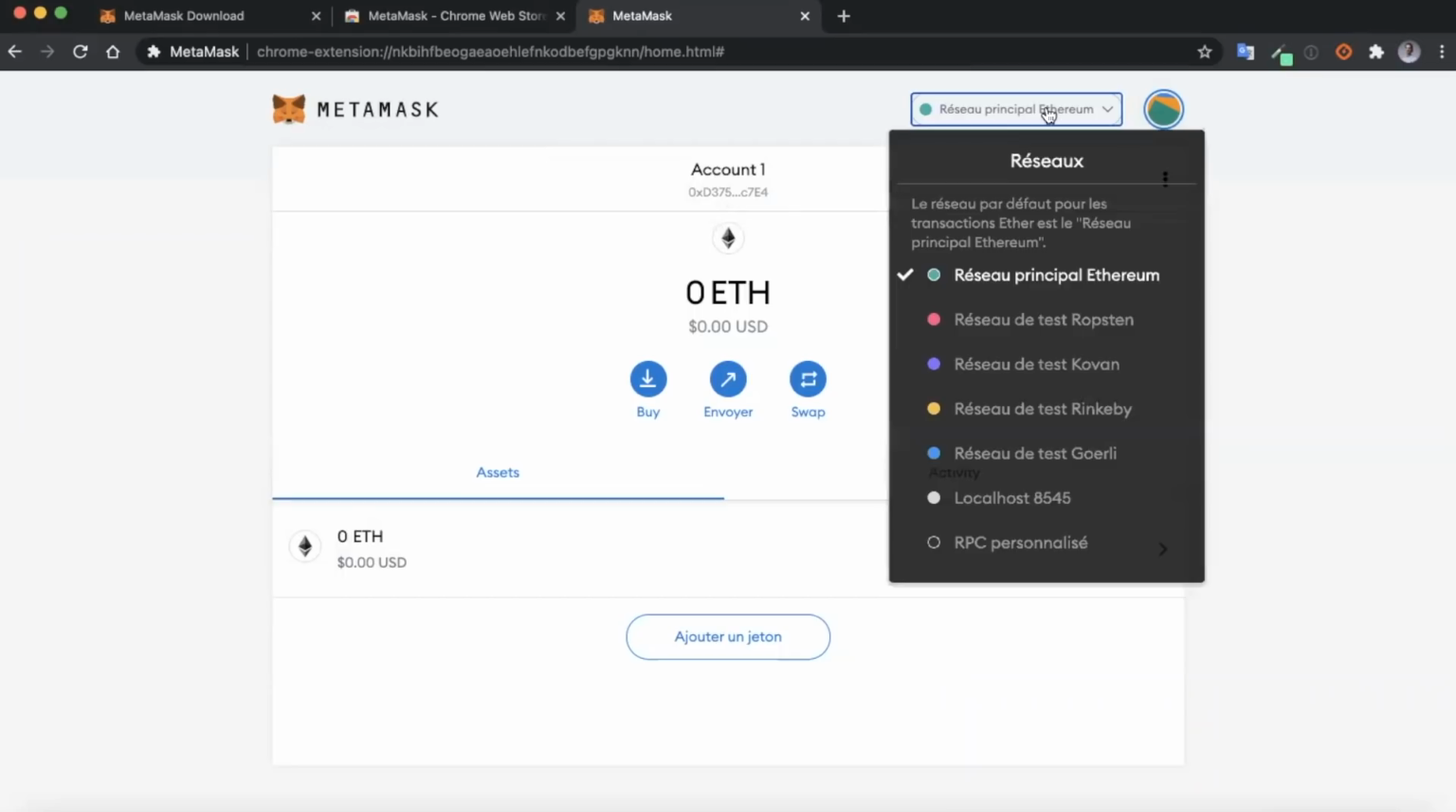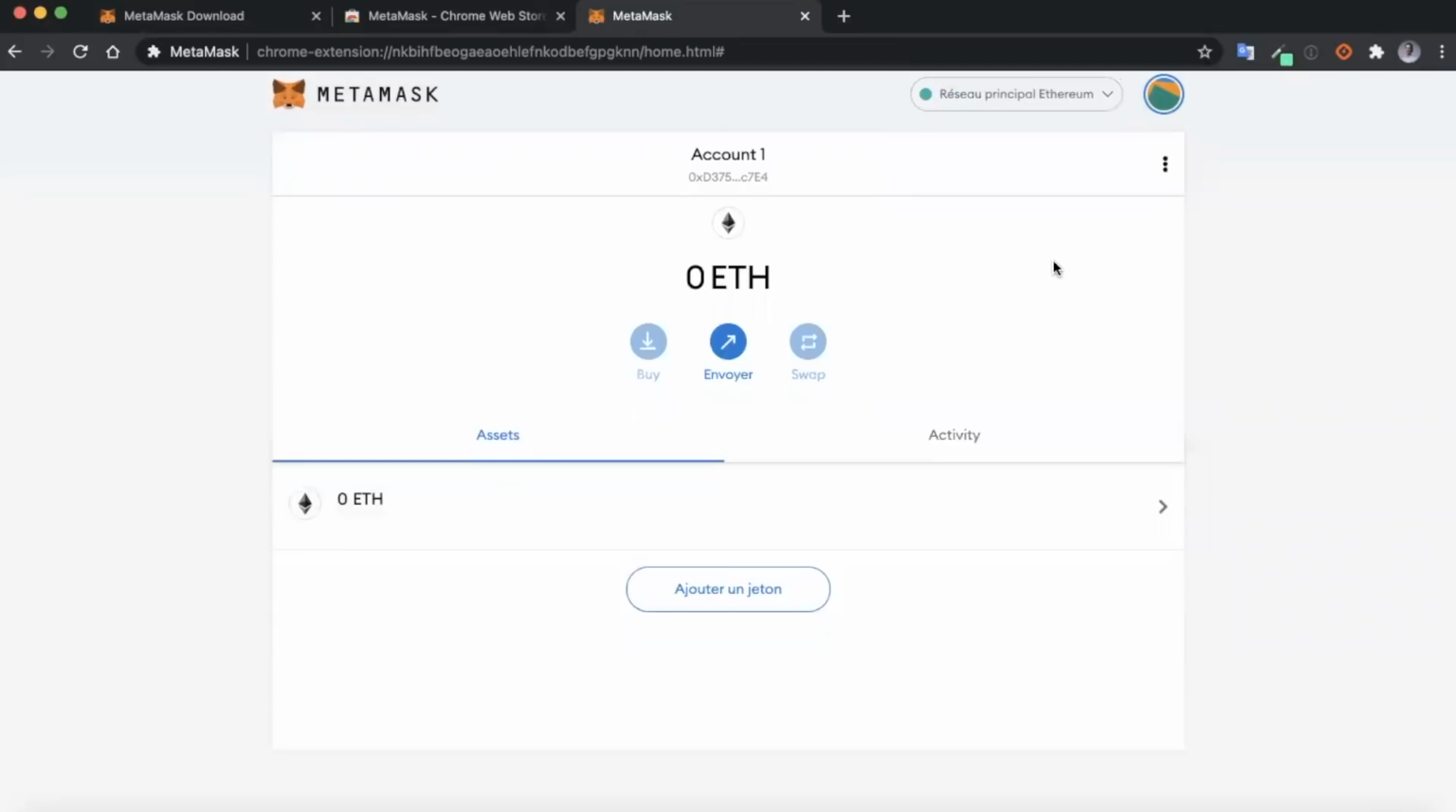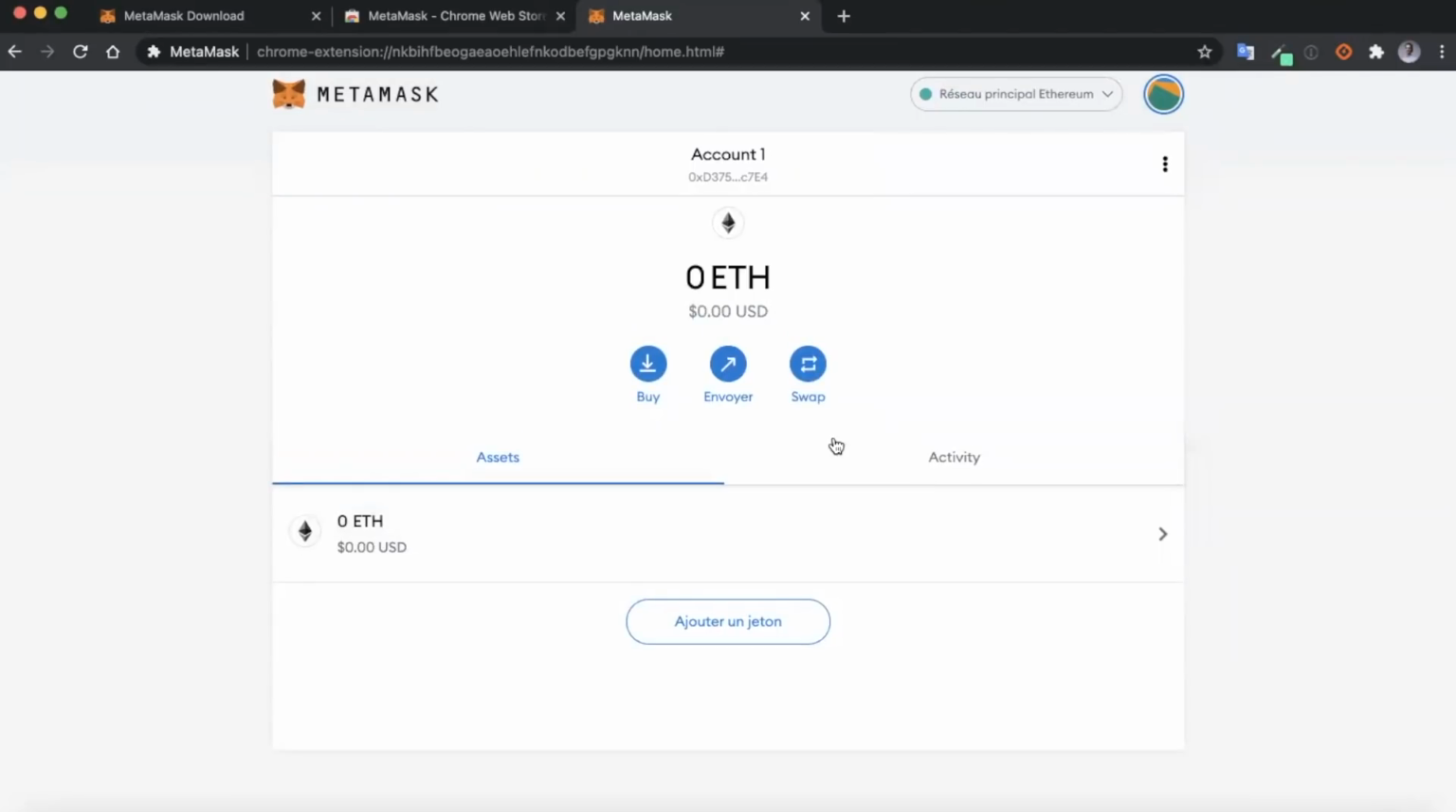And here, as you can see, we can select the network. By default, it will be the Ethereum network, and then you have other kinds of networks. But as we said, for the token sale, you need to remain on the Ethereum network only.